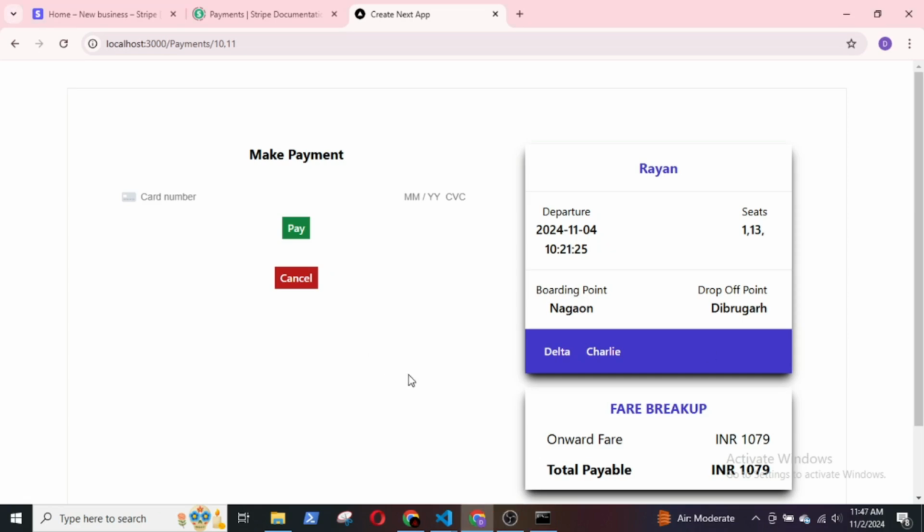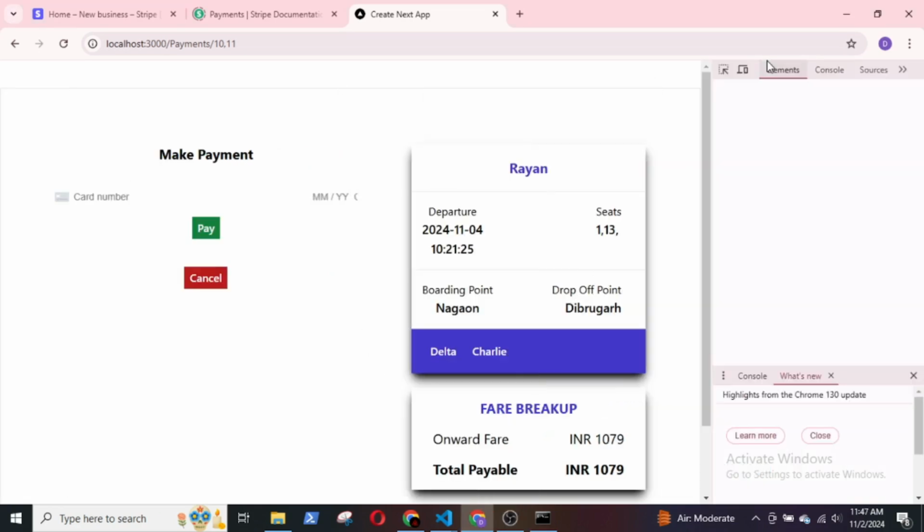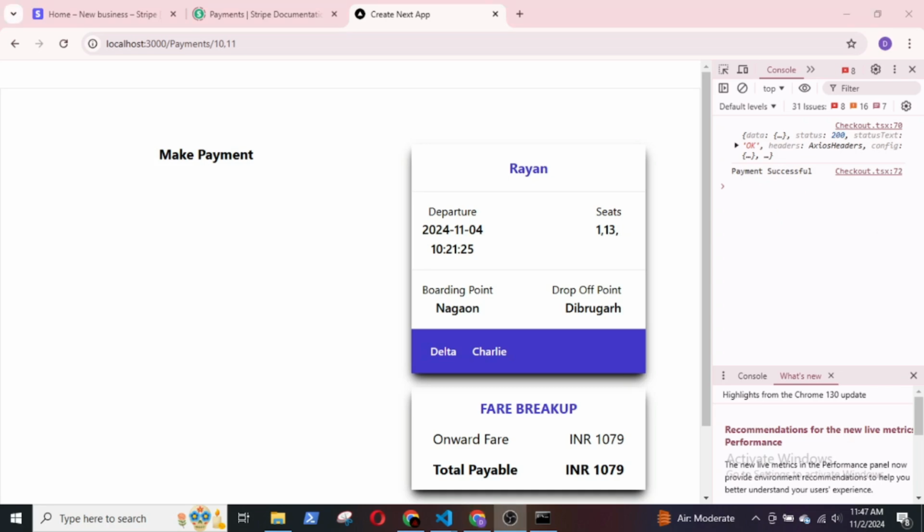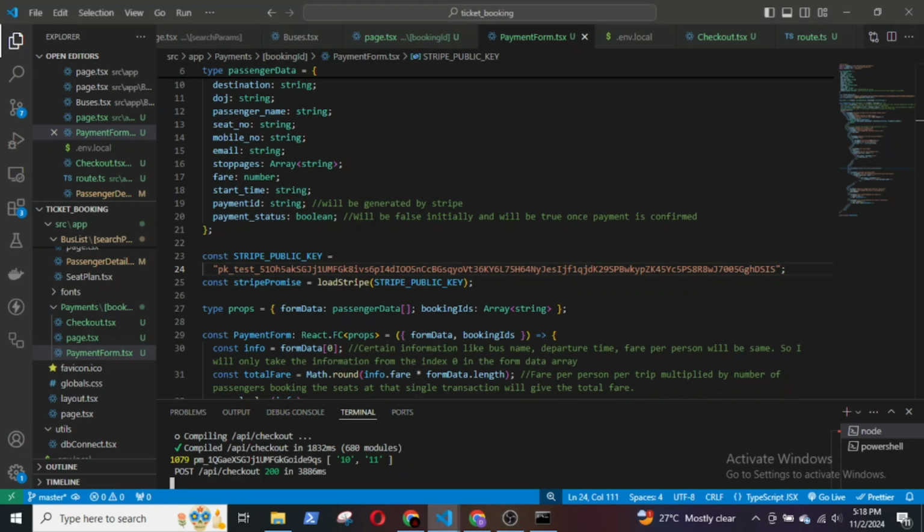Now let's make a payment. Enter the card number 424242. This is a dummy card number provided by Stripe. Enter the date as 12th of 24. Let's make the payment. As you can see in the console, payment is successful.